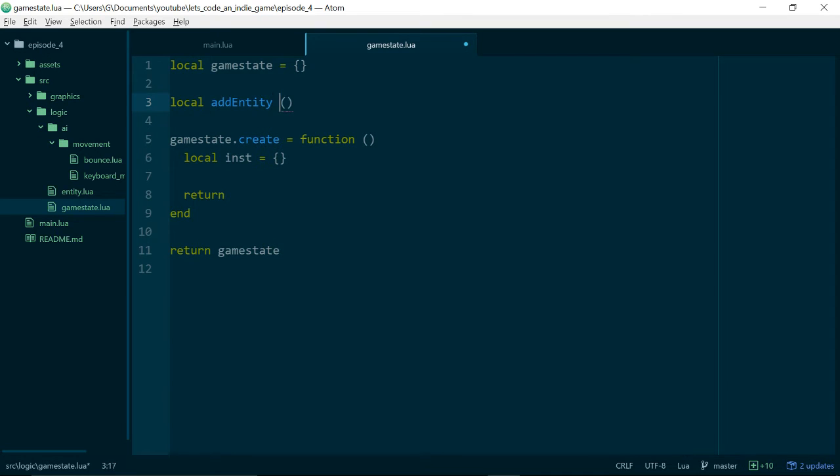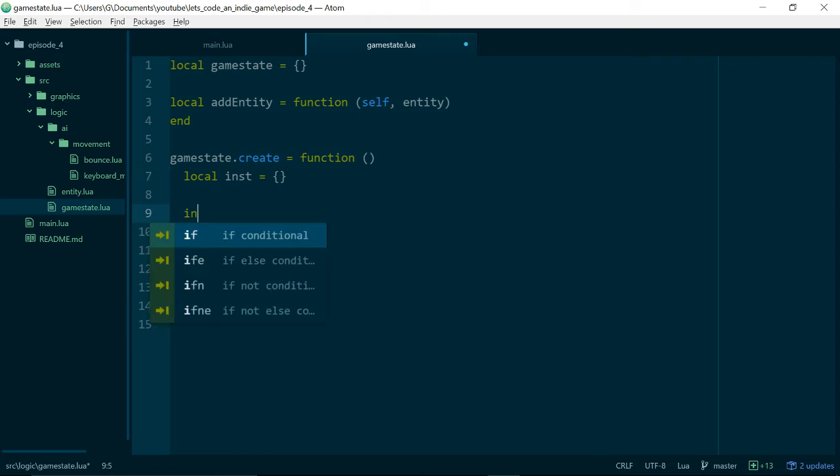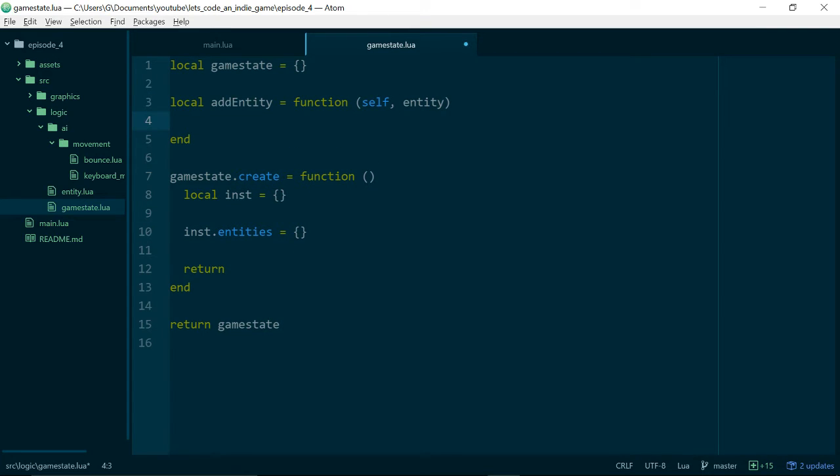Oops. There we go, equals function. And this is going to take self because it's going to be an instance method, and it's also going to take the entity we want to add. And so if on our instance of the game state we add in another empty table called entities, now up here we can use table.insert, which is a method from the Lua core library, and it's used for, unsurprisingly, inserting things into tables. So here, first argument is our table, which will be self.entities. Second argument is the entity we want to add.